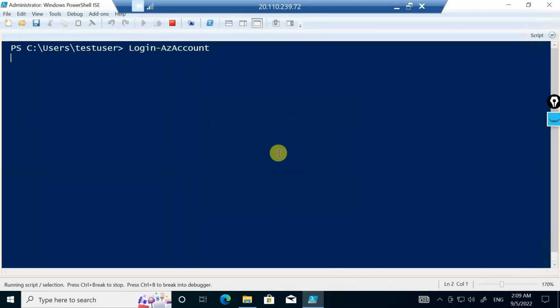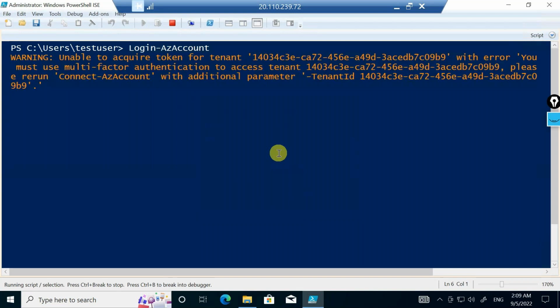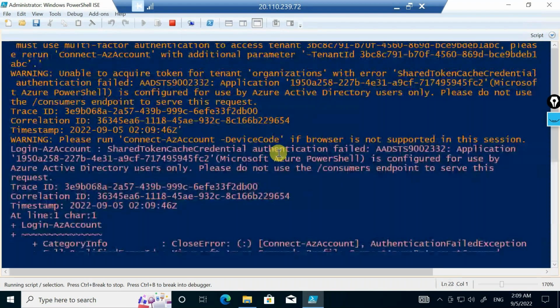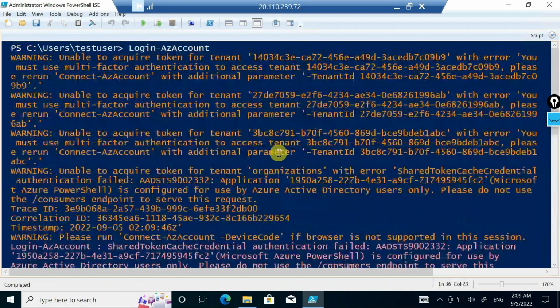Okay, and once done, it will try to log in. Now the very first thing, it will give you all these orange color errors. The very first time you log into your Azure account, it requires something called multi-factor authentication. So it gives you these errors, and if you look at the warning, it says unable to acquire a token for the tenant with the error: you must use multi-factor authentication to access your tenant.